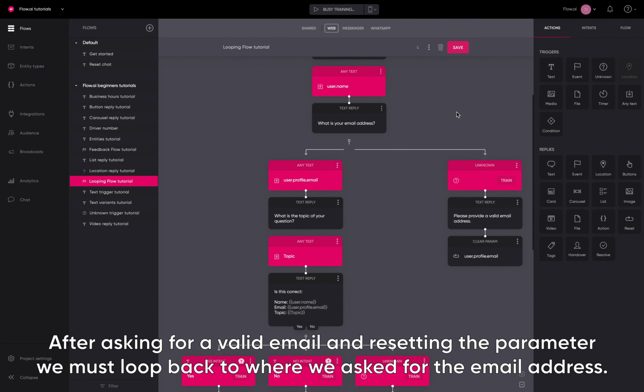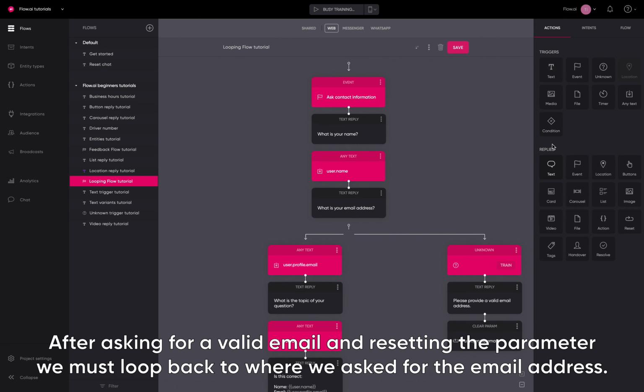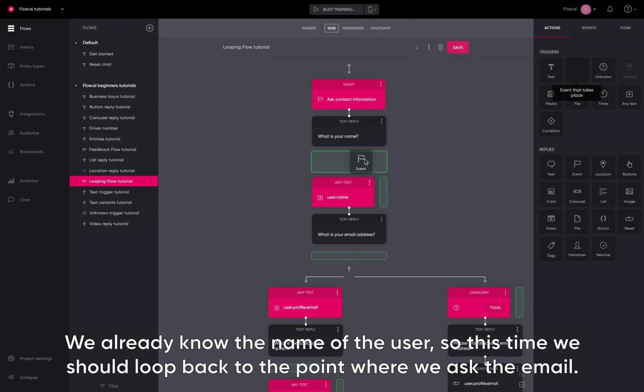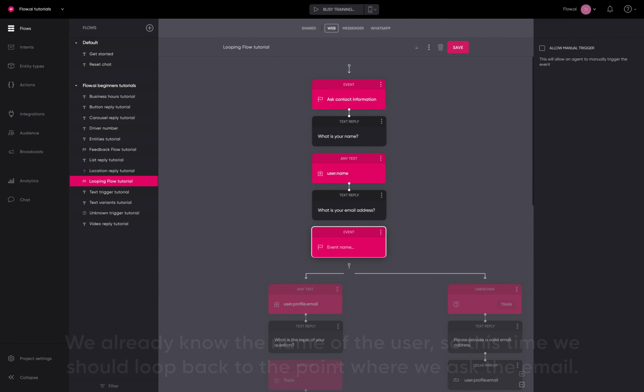After asking for a valid email and resetting the parameter, we must loop back to where we asked for the email address. We already know the name of the user, so this time we should loop back to the point where we asked the email.